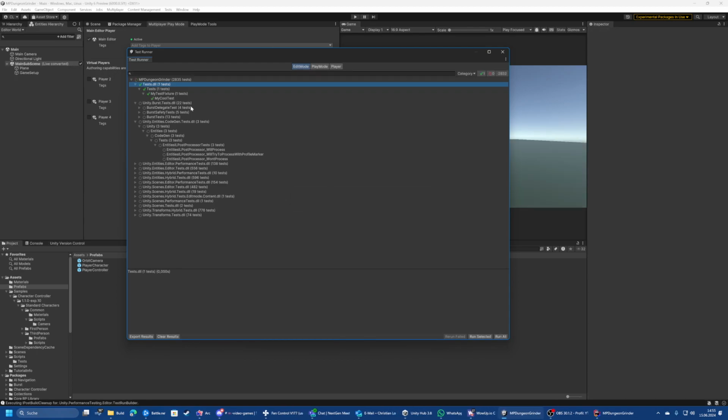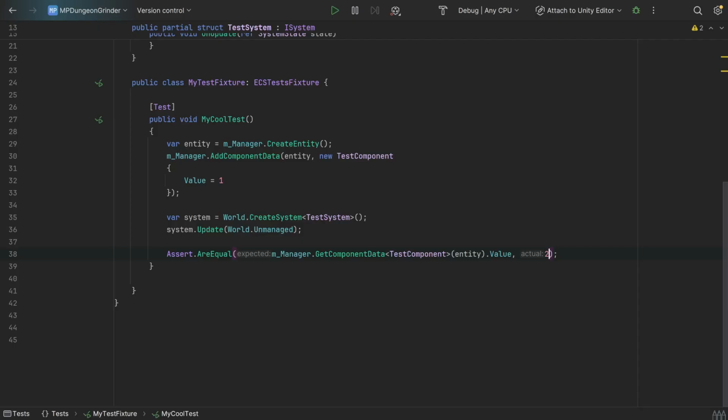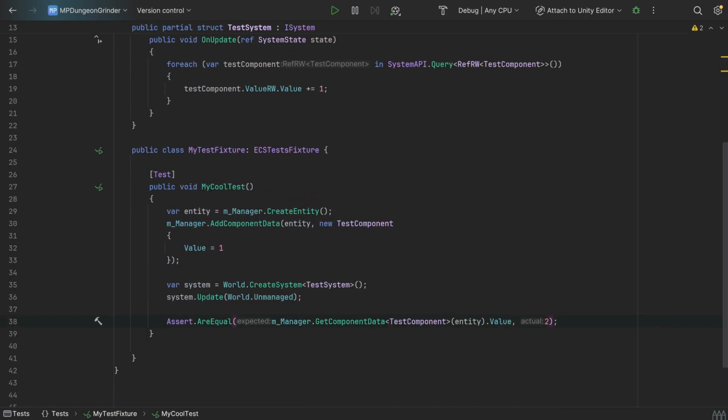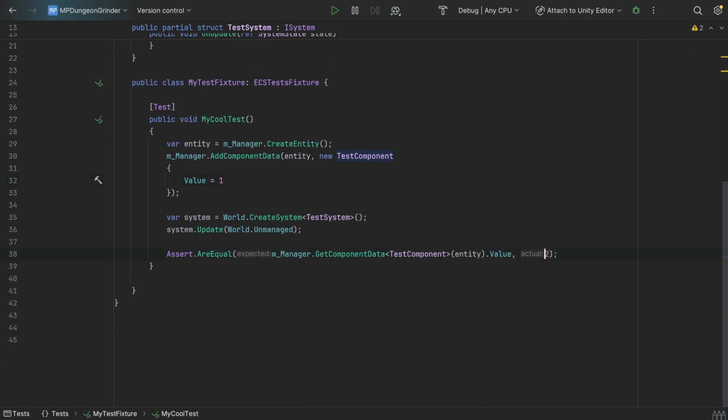And if the test is successful, it's going to be a green check mark. This way we now know that the incrementing by 1 works, because we start with 1 and we expect 2, and in between something has happened. Win-win. That's going to be all for today.